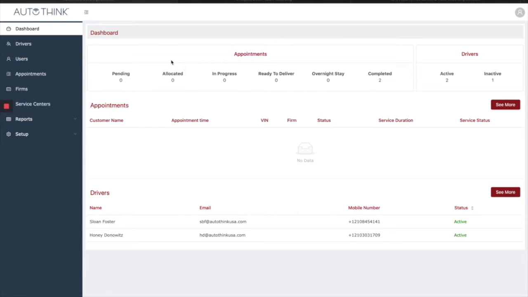This is the AutoThink Admin Dashboard view. In this demo, we are going to show you the functionality of your dashboard: how to set up drivers, how to set up users, how to manage appointments, firms, service centers, reports, and setup. We're going to start here under appointments.